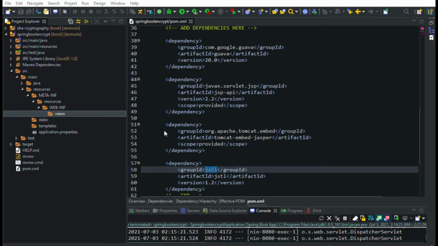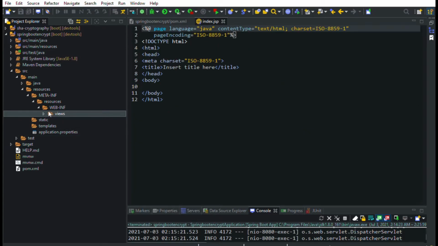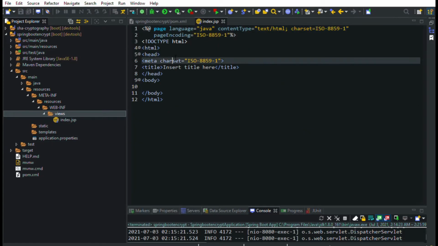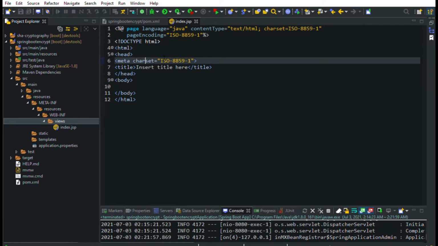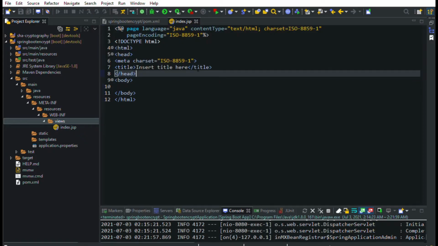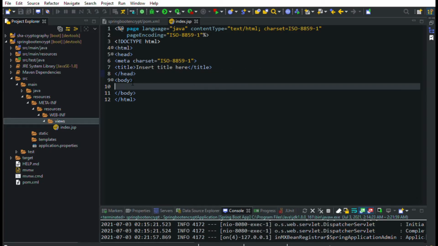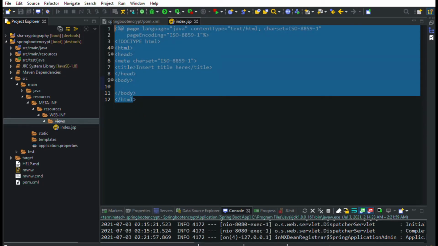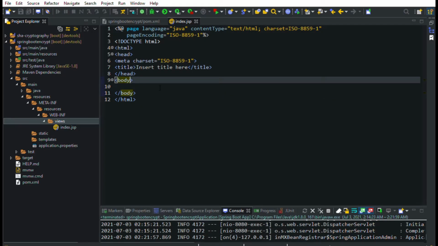Let's create the JSP file now and name it index.jsp. You can just create it for yourself within the views folder. After creating the index.jsp, this will be our index.jsp file right here. This will be the content within the JSP file. If your IDE cannot create it, just make sure you have this content as the base content for your application's index.jsp file.